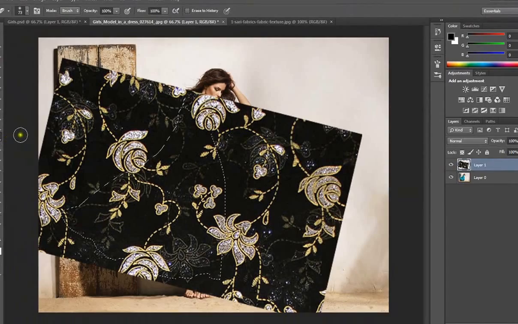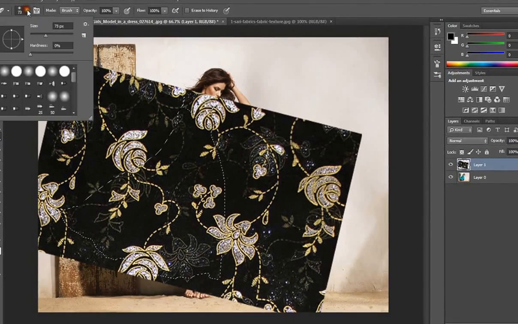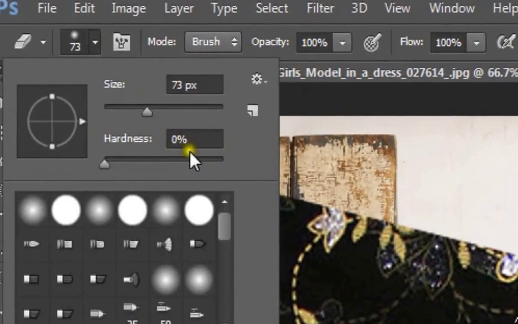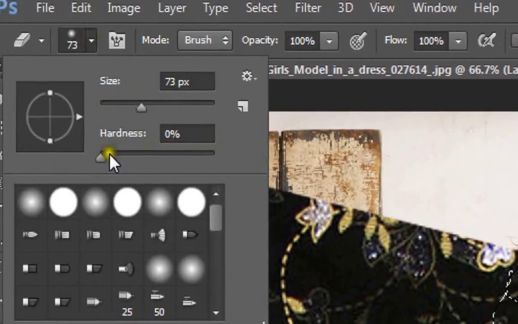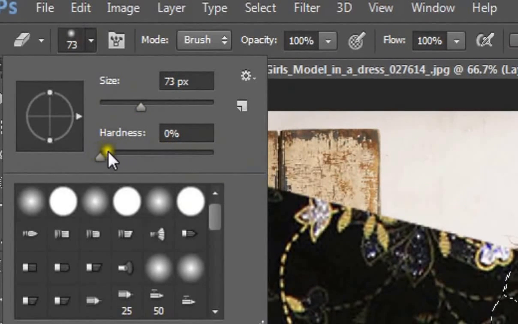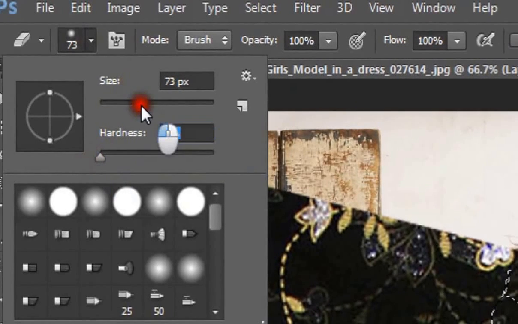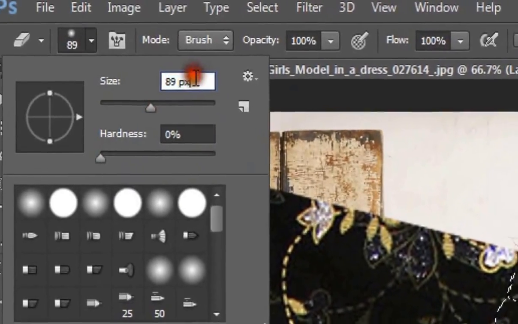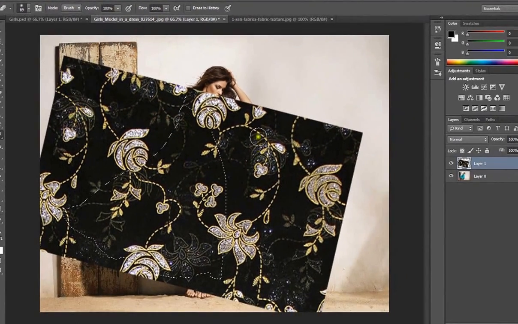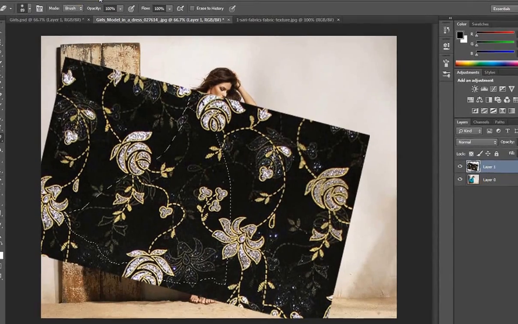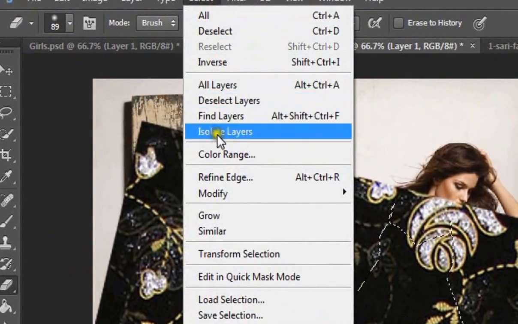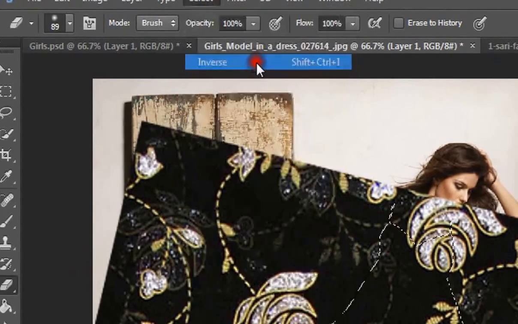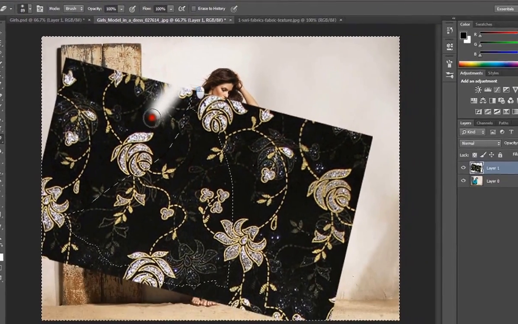take the Eraser tool and set the Eraser tool hardness to 0 and size to 89. Select and click the bird and just brush.